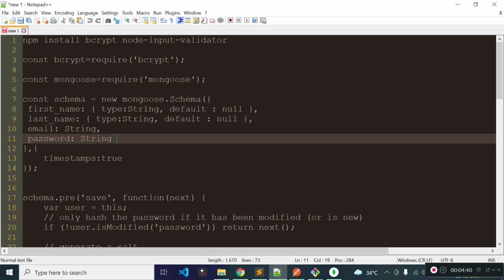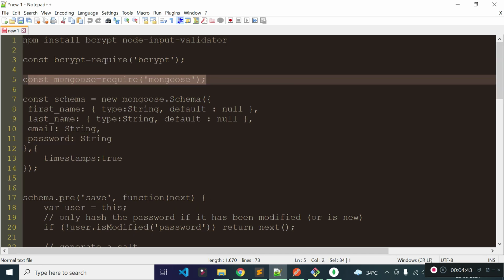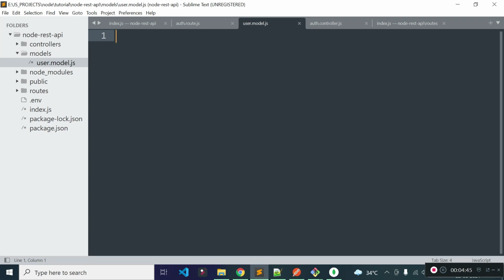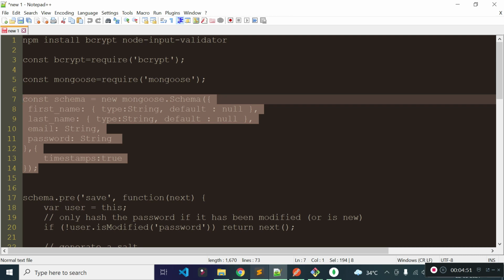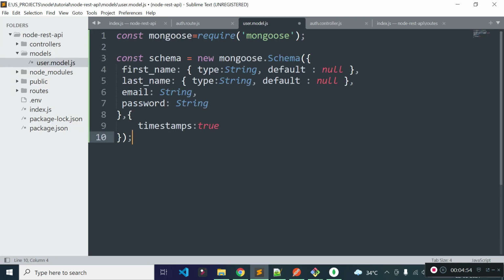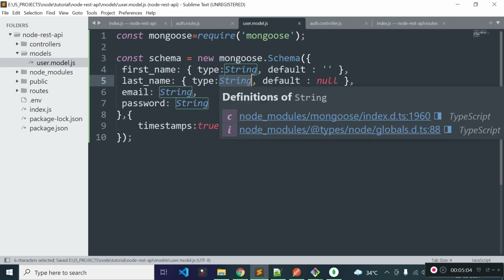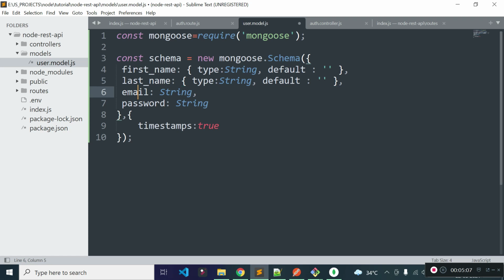So I already prepared some code. First of all, we need to import the Mongoose library inside our user.model.js file, and then we need to create the schema with the help of Mongoose schema. Inside our users collection, there will be a first name of type string with a default value of blank, and then a last name of type string, and the default value for last name will also be blank. The email field should be a string, and the password field should be a string. And I'm providing an object here with timestamps true. That means there will be created and updated fields for every record inside our users collection.